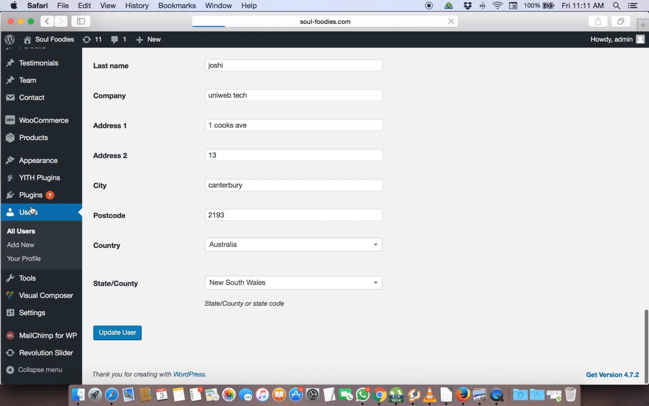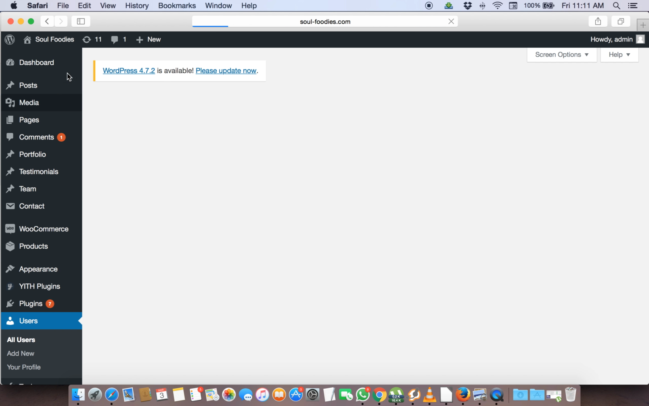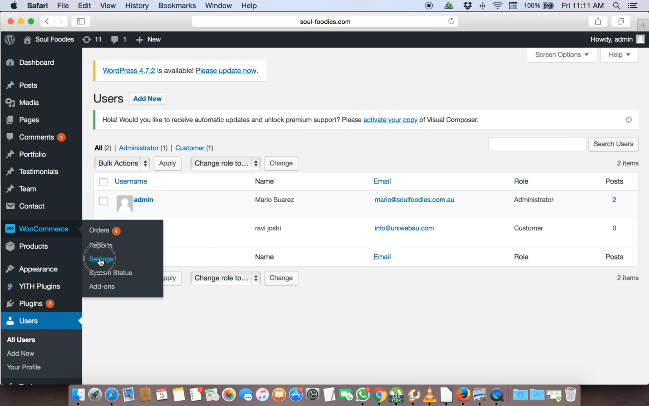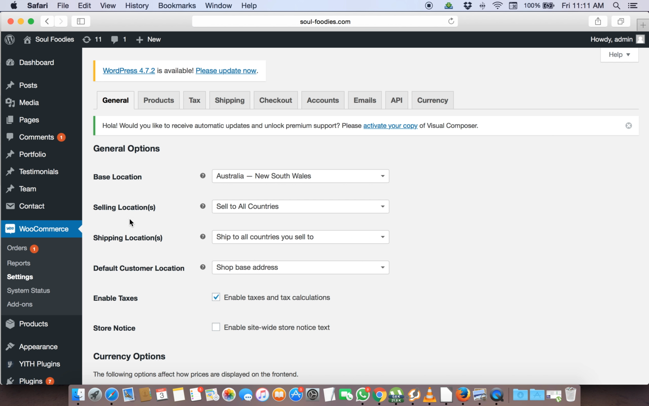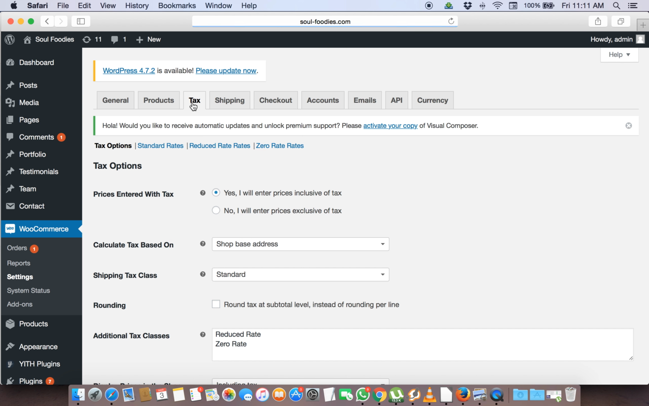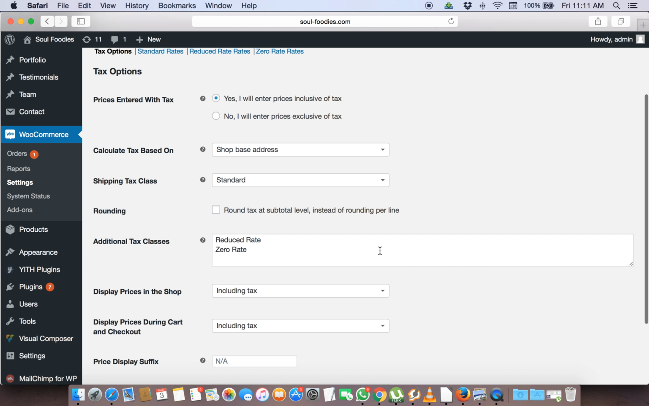Now the other thing that I wanted to talk to you about, obviously, was WooCommerce settings. So basically, this is the platform, this is the module that actually works on the shopping part. Now there are a few things that we can talk about. One, obviously, is the tax. Right now what I've done is I've standardized taxes at 10%, standard GST.